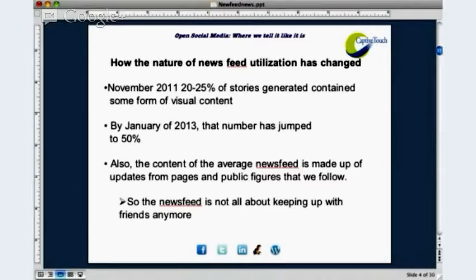Also, the content of the average newsfeed is made up of updates from pages and public figures that we follow. So the average amount of content that we view from pages and influential people that we like and follow has increased. So our newsfeed is really not all about keeping up with our friends anymore. We'd also like to keep up with, again, brand pages and people that we like to follow. So they have also accommodated for that, and I'll show you later how.